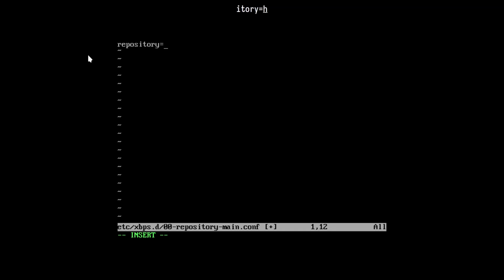Repository, okay. HTTPS mirrors bfsu.edu.cn voidlinux/current. All right, repository, yeah. Now, you might need to do that if you want to use another repository for faster speed.